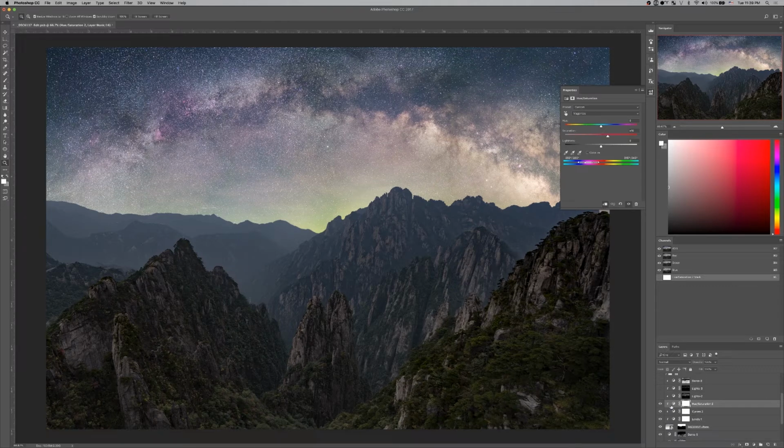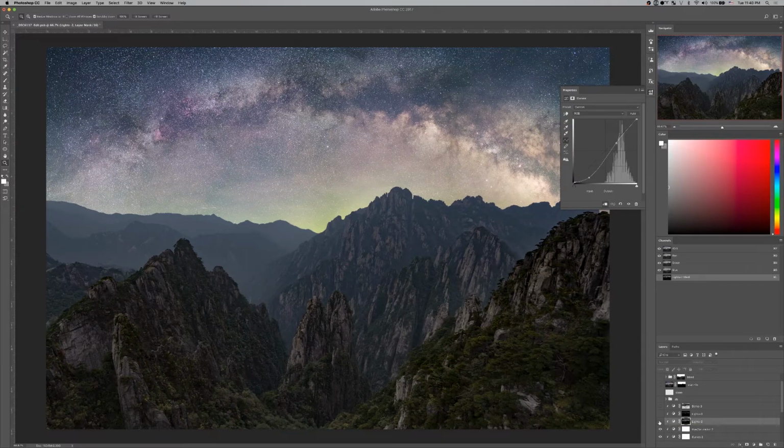So now that we've adjusted the colors for our Milky Way, we're going to move on and apply a little more contrast using luminosity masks. Again, these curves layers are going to be clipped to just the sky smart object. First, a lights 2 to target the brighter parts of the core. Next, a lights 3 to target the brightest parts of the core. And finally, a darks 3 in order to darken the background sky just a little bit.